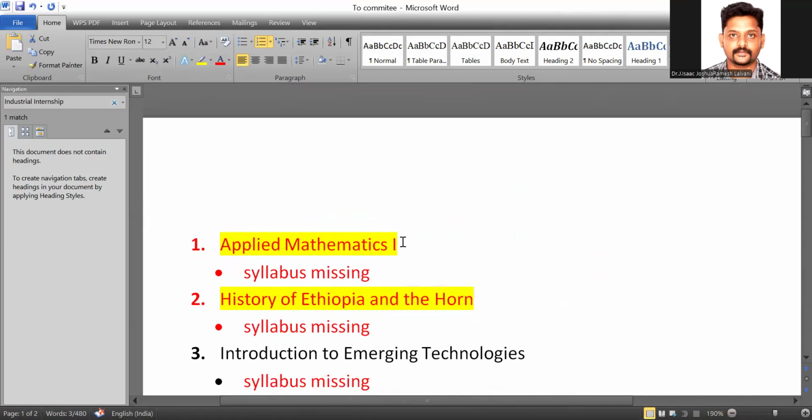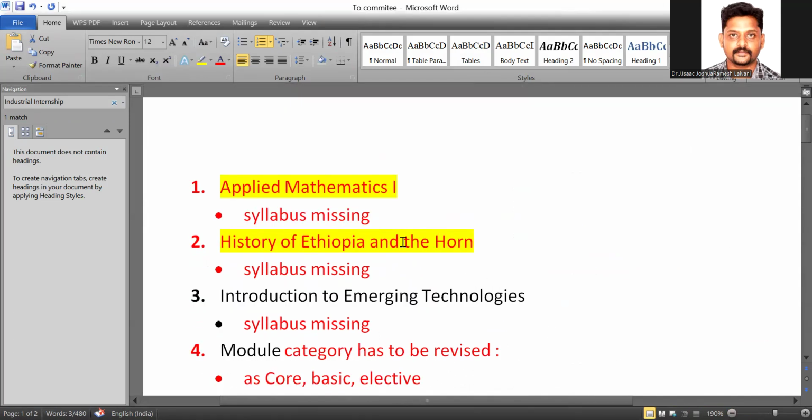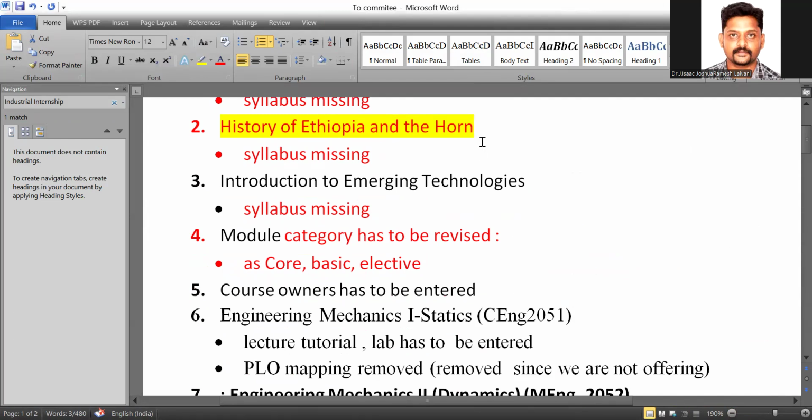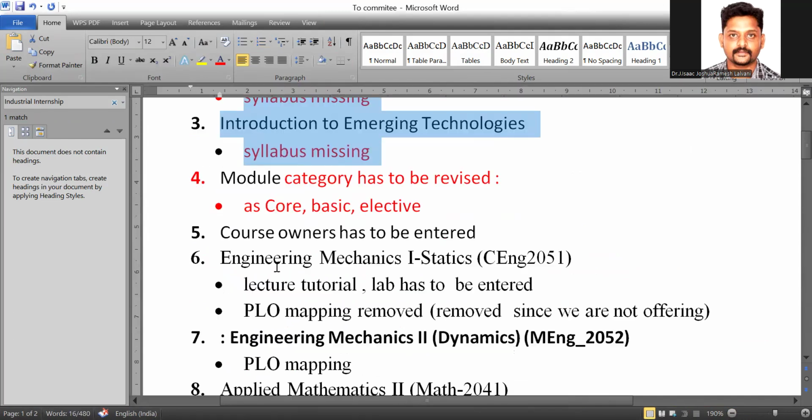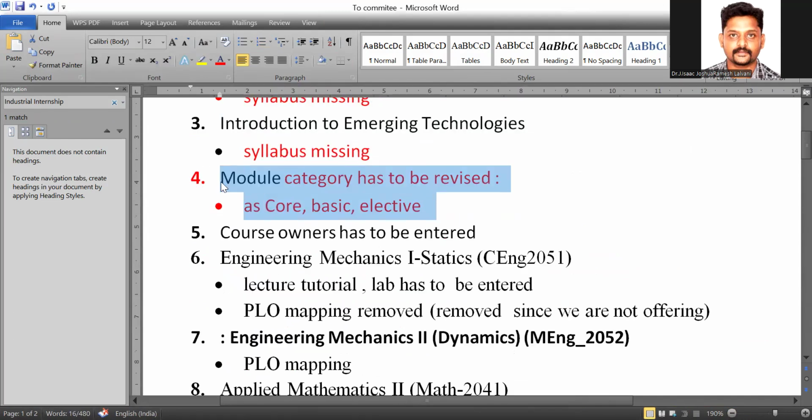First, the applied mathematics 1 syllabus is missing. The History of Ethiopia and the Horn syllabus is missing. The Introduction to Emerging Technologies syllabus is missing. And for module category, as I told, core, basic, elective. The only thing you have to change is in module 1, module 2, up to the module 44 list, and again in the module clusters.